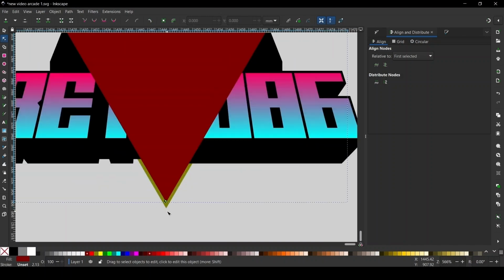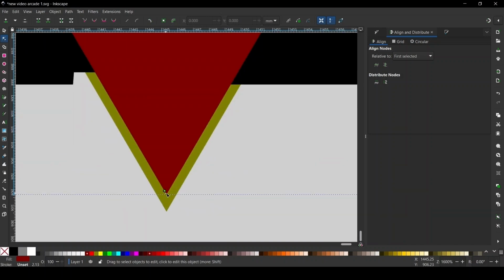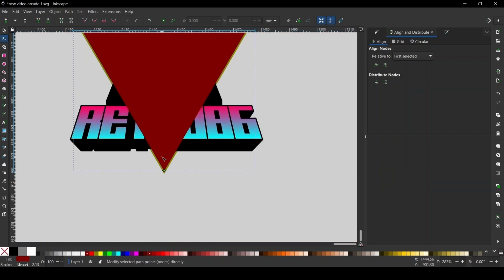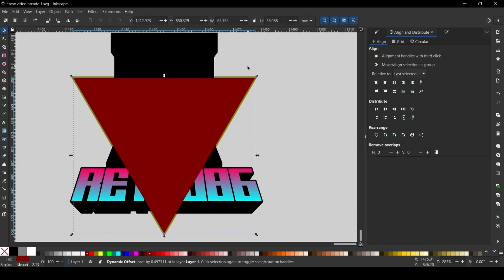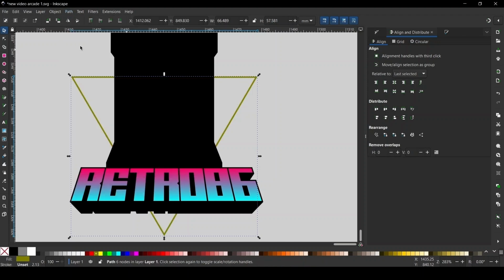I think that right over there is pretty nice. And then with this selected, let's just hold Alt on the keyboard, click again to select the bottom triangle, hold Shift, click on this red triangle, and then do a path and difference.